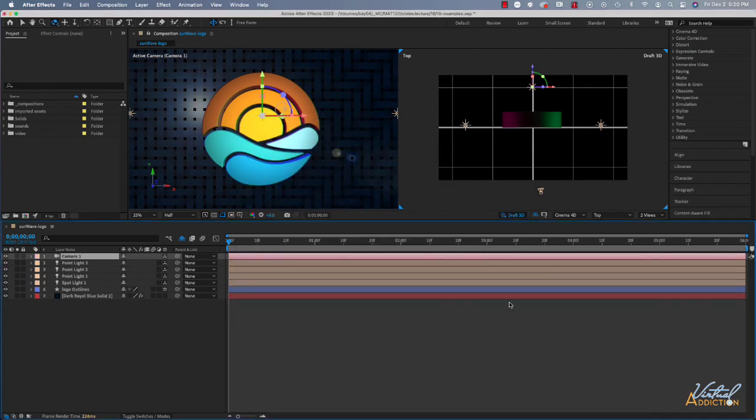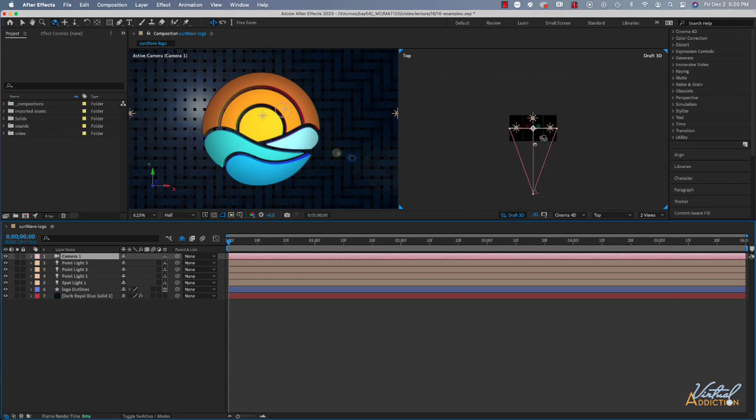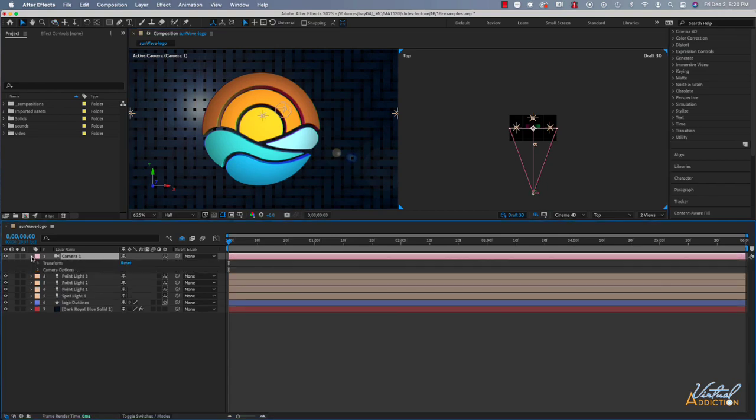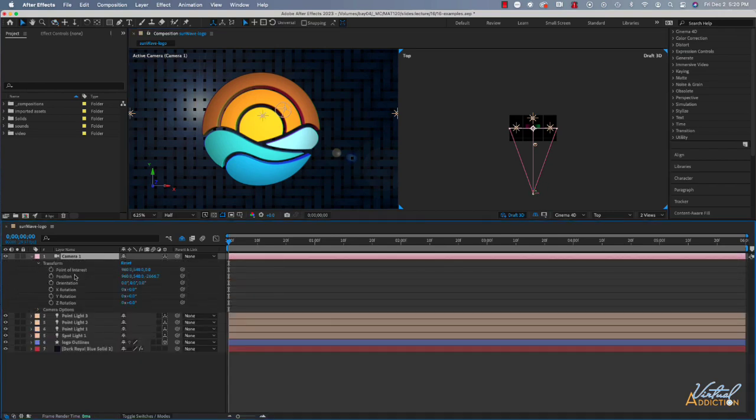I'll click OK to accept the rest of these values. And here is my camera. You can see here's the point of interest. If we go ahead and open our camera transform properties and we reposition the camera, you can see that that point of interest is going to stay focused on our subject, which is what we want.